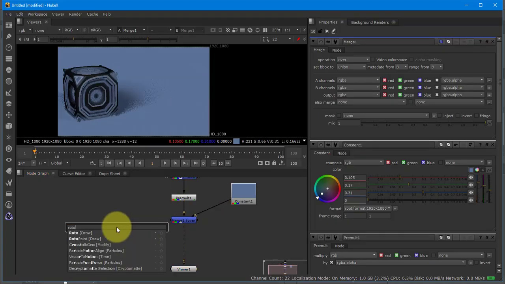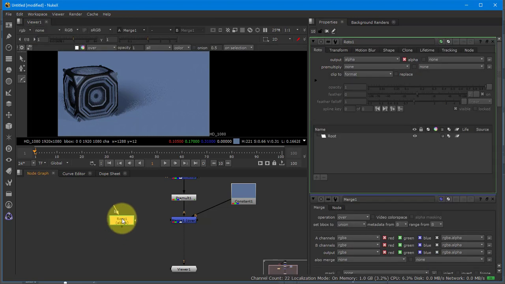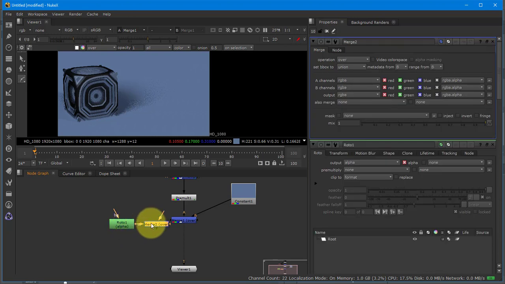So I'm going to add a Roto. This is how we're able to draw stuff inside here. And then I'm going to merge the Roto into that, okay? Notice how I was able to connect the A, and then as I drug the B over this line, it automatically knew to connect it.